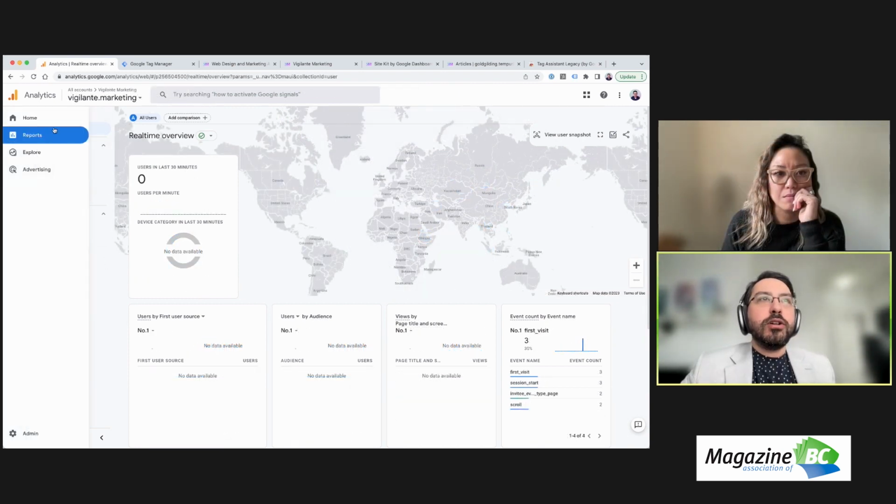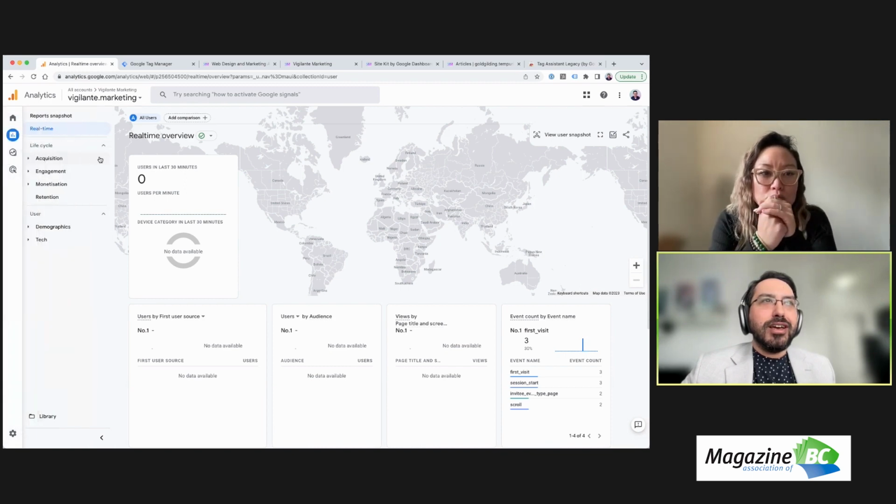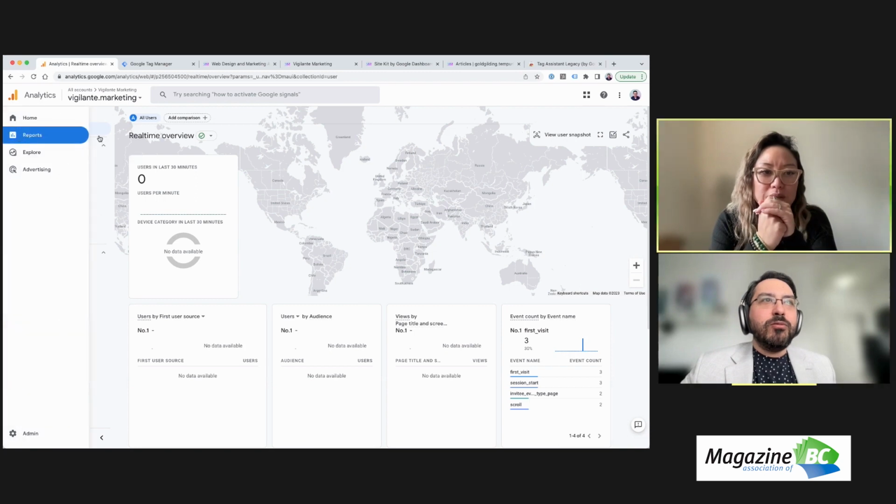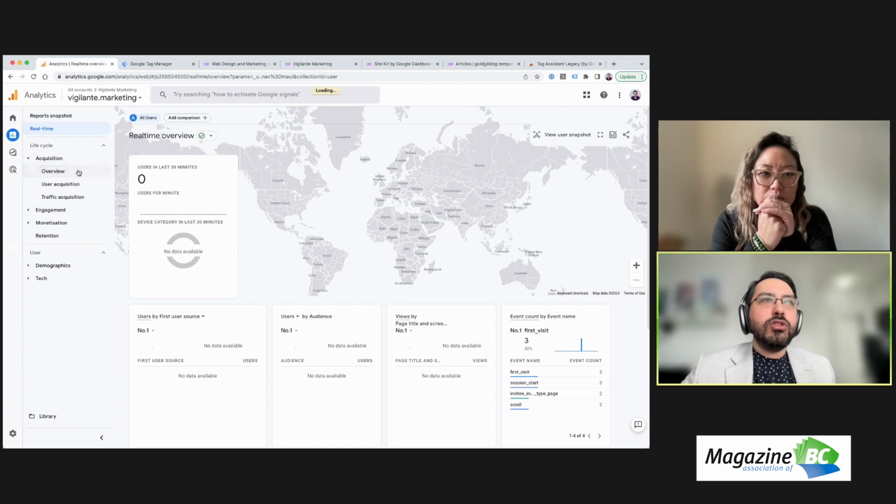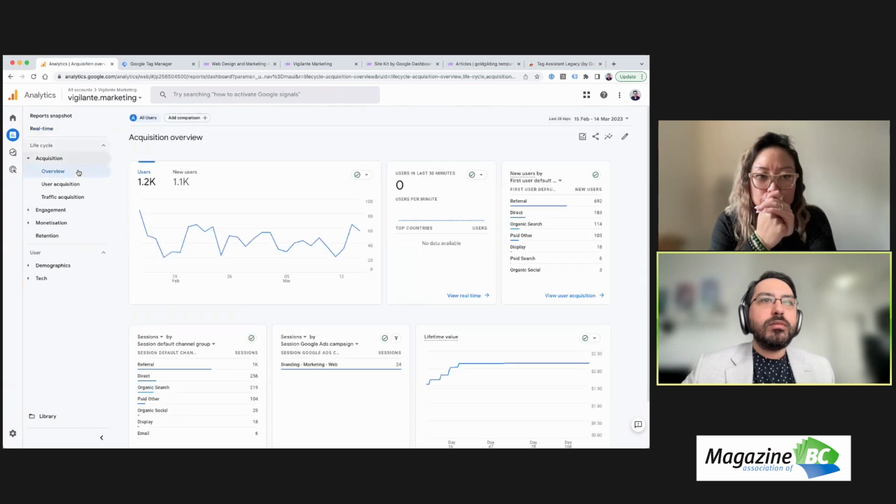So just for a test website, I'll go over what each of these are and what some of their things mean. I'm in reports and under acquisitions, and I'm just going to go to overview. So acquisitions is just the general user audience themselves. So how many users have come to my website, how many of them are new, or this is their first time ever visiting the website.